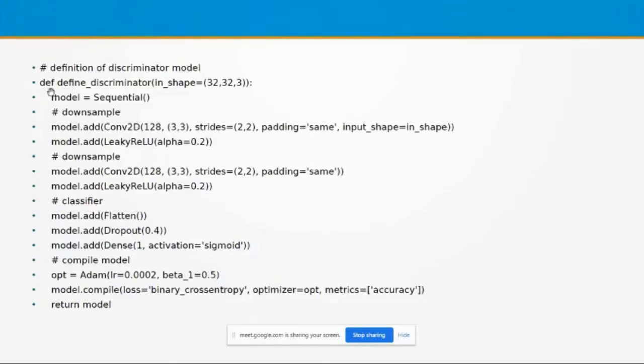def define_discriminator, and a parameter included in that discriminator function is the shape of the input data, in_shape equal to 32, 32, 3. This parameter represents an image. In CIFAR10, all the images are of size 32 by 32, and 3 is the depth information. That is a color image.